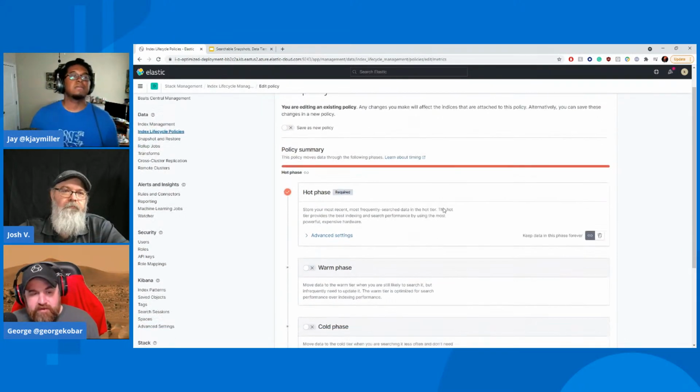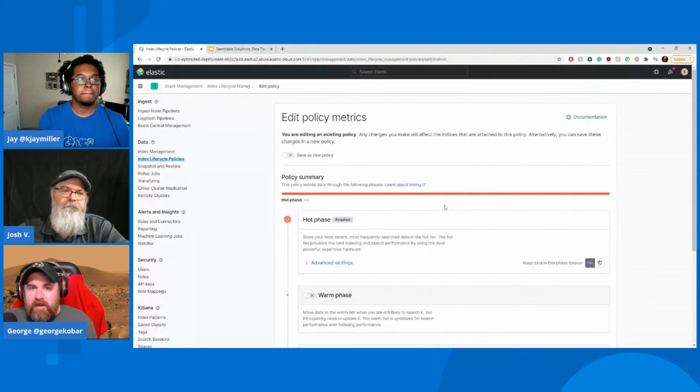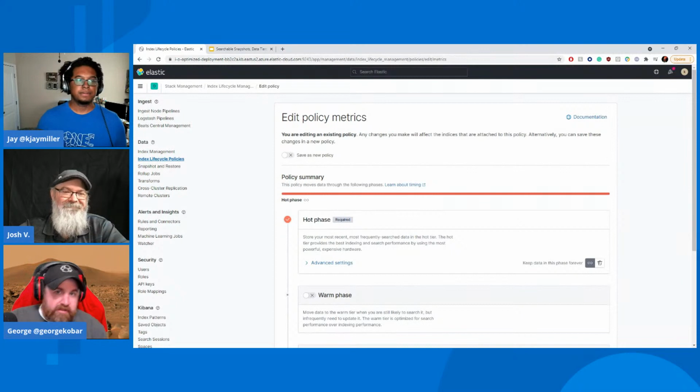So we have metrics, for example, in the hot phase. You can go in and modify that. We come up with a template. We're more, I don't know if prescriptive is the right word, but we're definitely more opinionated on how those phases are. But it's just guidance. You could easily go in and change those policies as you're configuring that.